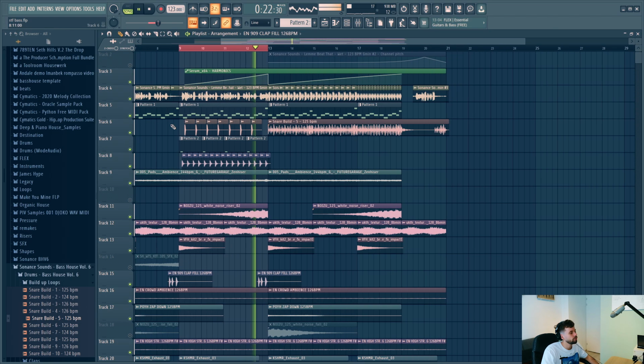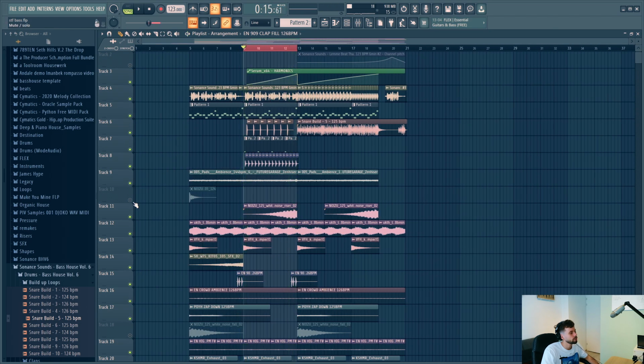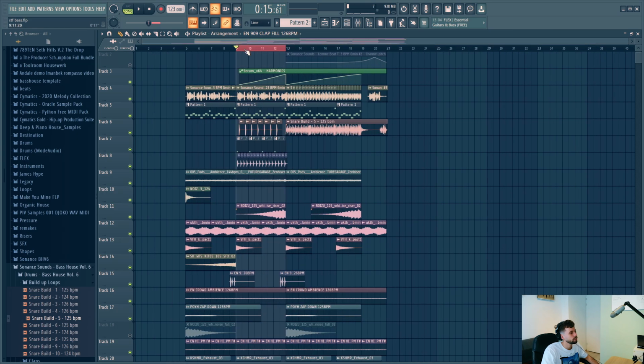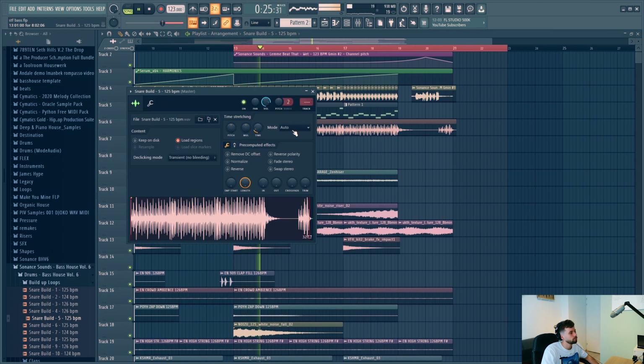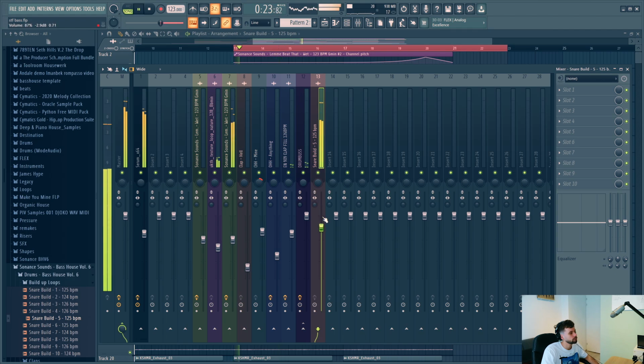Now we're gonna check the levels of the build up. Let's see if the levels are proper as well. Now the build up looks a little bit too loud, so mix it in.